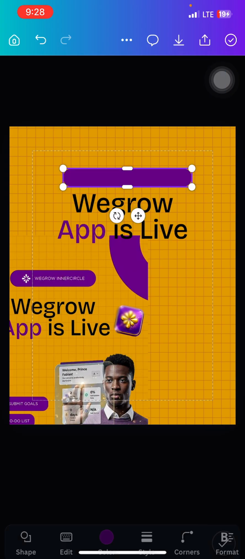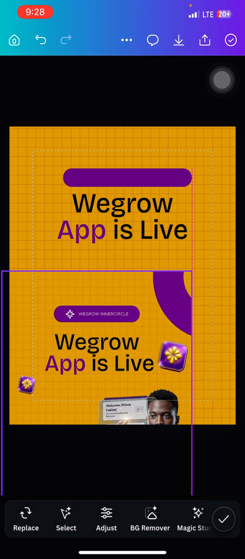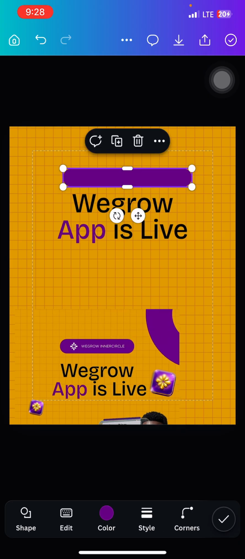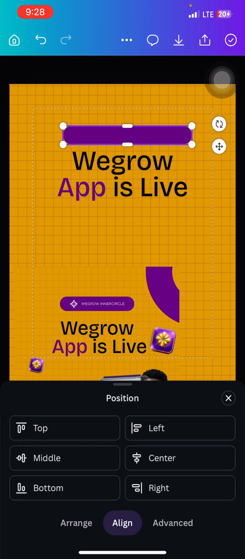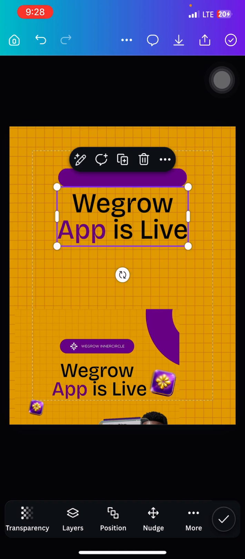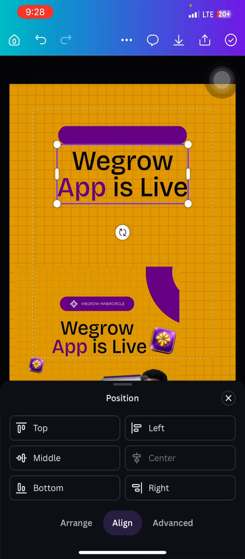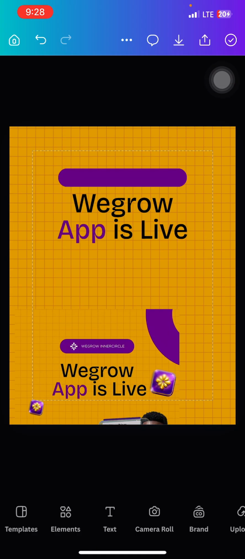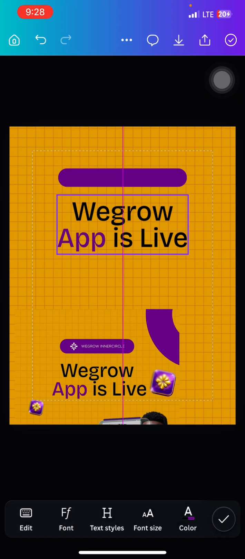So after I pick the color, let me align it properly. Go to your position to align, then center. Do the same for this also, position, align. Okay, it's at the center already. So I'll bring it down a bit.